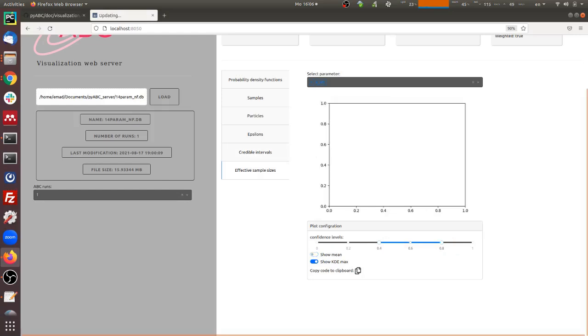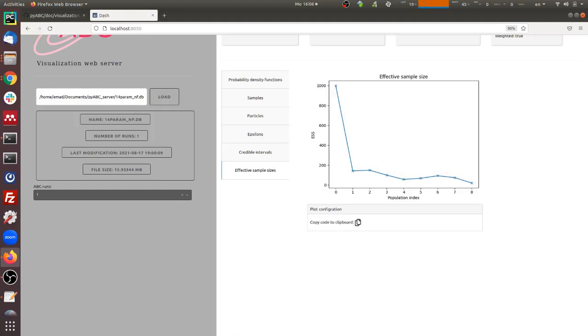And finally, we could plot the effective sample size per population index, and again you can always save the plot that you want by just right clicking on the plot. What you can also do in all of these plots is copy the code that has been used to generate this figure by clicking on this icon here, and then the code would be in your clipboard. You can put it anywhere where you want to reproduce the plot and adjust it more.